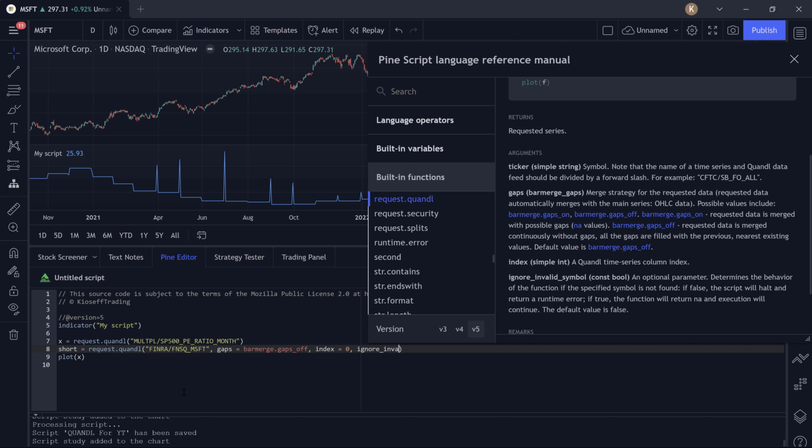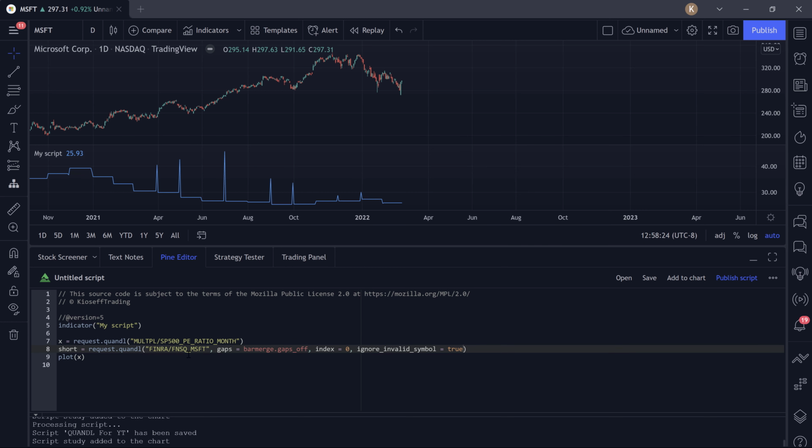So it's going to take a while for us to go through all of it. So we're going to say ignore invalid symbol equals true. And the reason we do this is because, as it says here, it determines the behavior of the function if the specified symbol is not found. If false, the script will halt and return a runtime error. If true, we'll just get NA, but the script will still execute. Again, because we are requesting a fixed data series, this is just going to be Microsoft each and every time. This is not an issue.